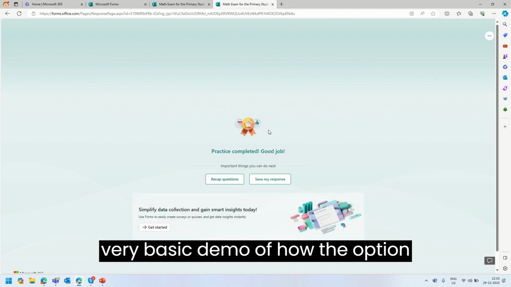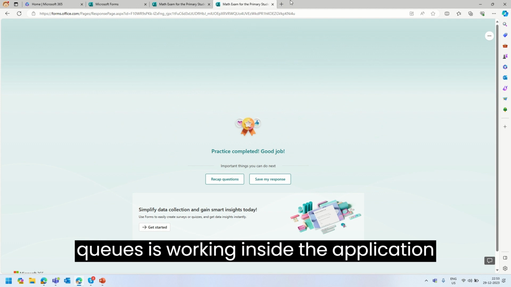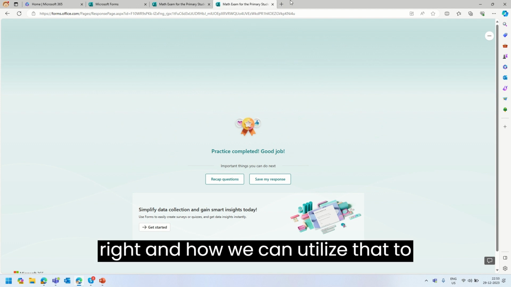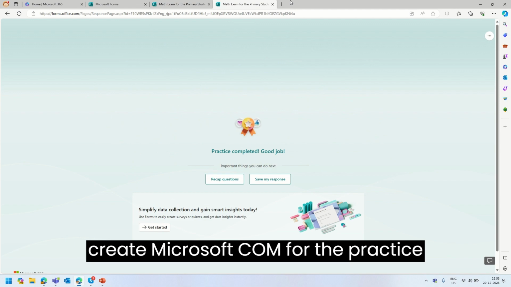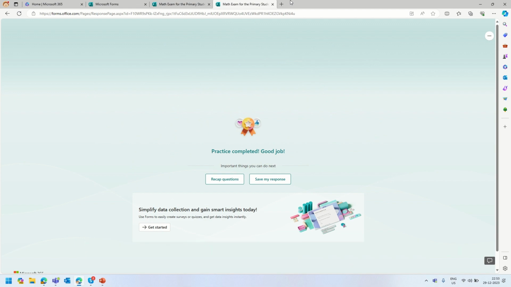So this is a very basic demo of how the option quiz is working inside the application, right? And how we can utilize that to create a Microsoft Form for practice purposes.